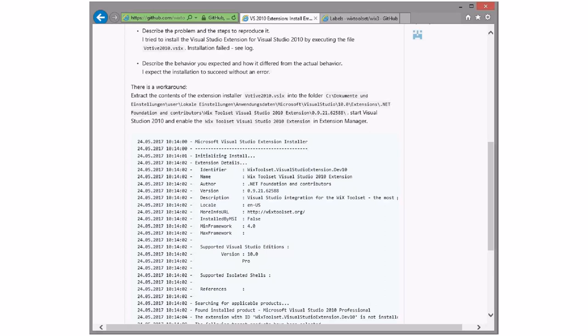Right. And Jacob's like, yeah, can we take out "extension"? I'm like, no, because then it would be WiX Toolset Visual Studio 2010, what's that? Like, is that everything you need? No, it's only the extension. I don't even know. Our identifier is really long, too.